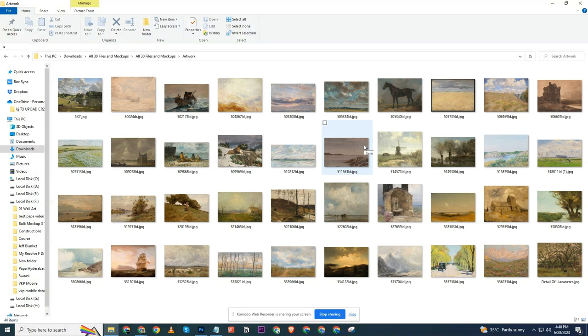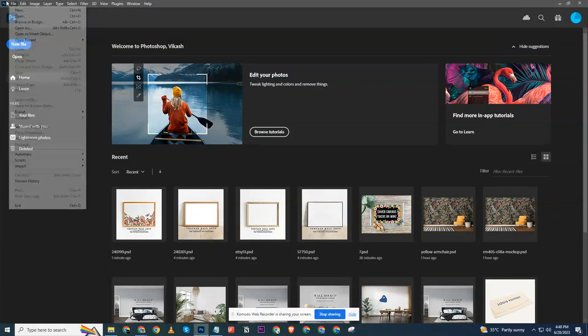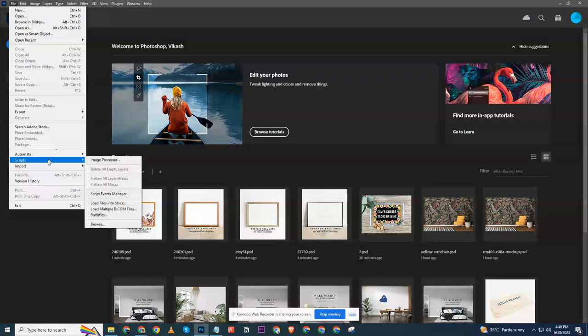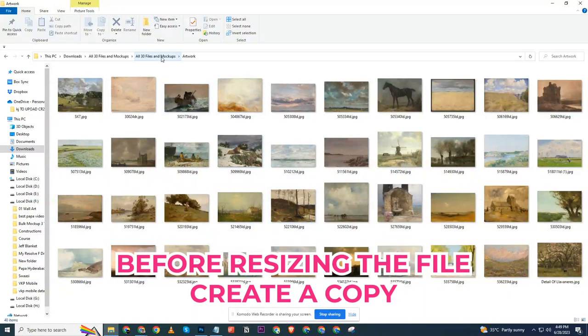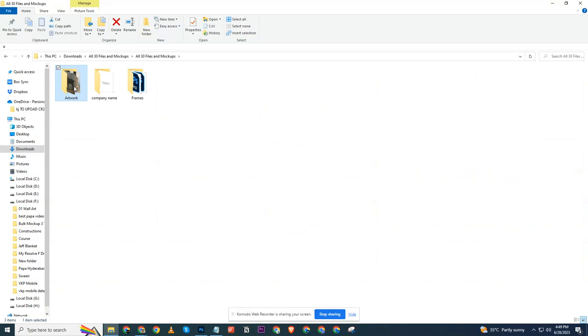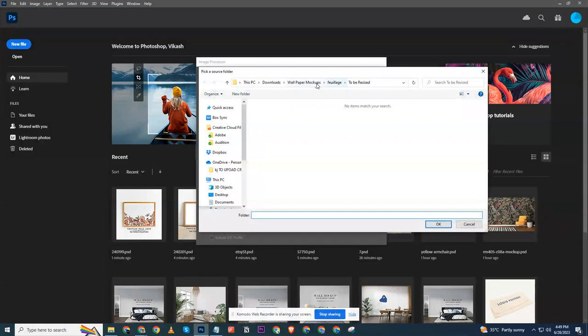when you work with mockups and all, it's always advisable to reduce the file size so that it is faster for you to work and it will process the files much easier. So to resize them, I'll use Photoshop itself. I'll go to File, Scripts, Image Processor. Now, before you resize them, I'll advise you to keep a copy of it. Okay, so I'll go to Image and then I'll select Image Processor Pro.